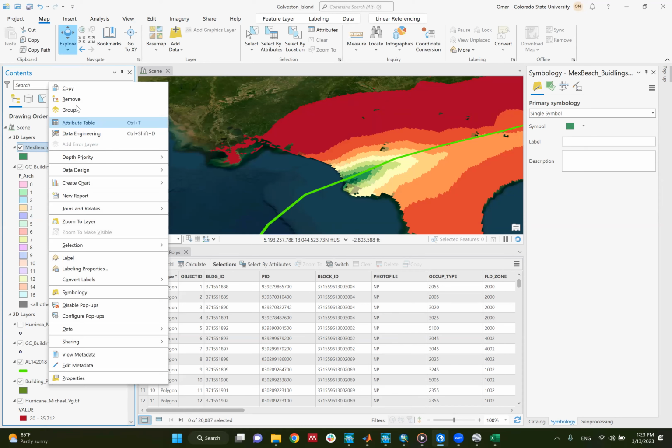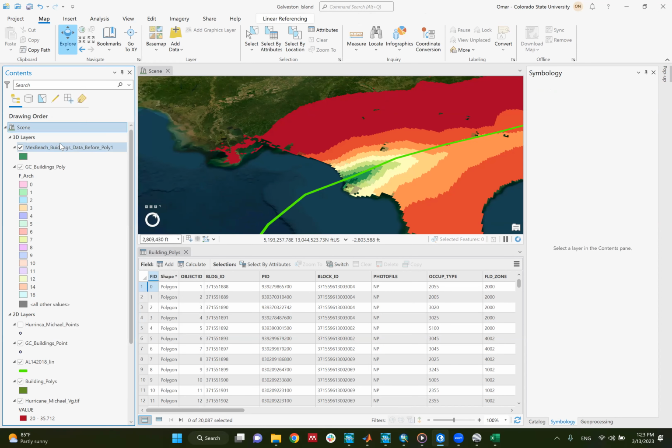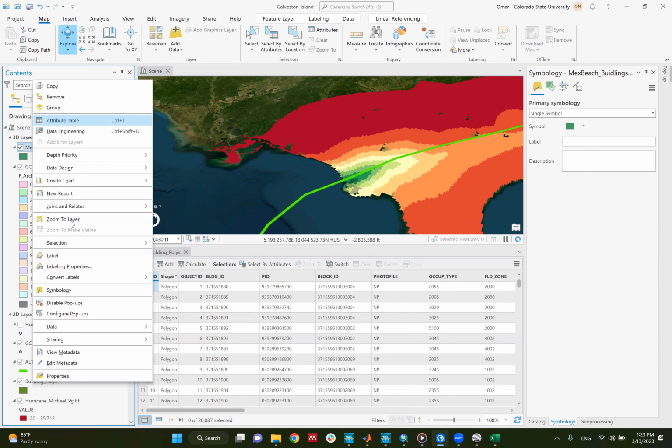Let's zoom on these buildings. So these are the building polygons of Mexico Beach before Hurricane Michael, because they are completely different after Hurricane Michael. There were definitely many buildings swept out and removed. So this is the building inventory before the hurricane. And let me zoom in to this layer.